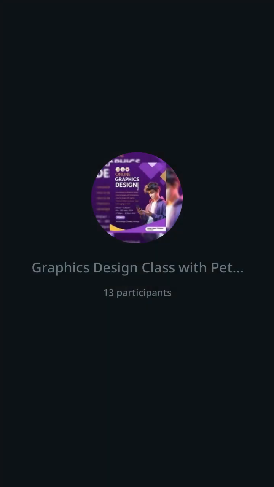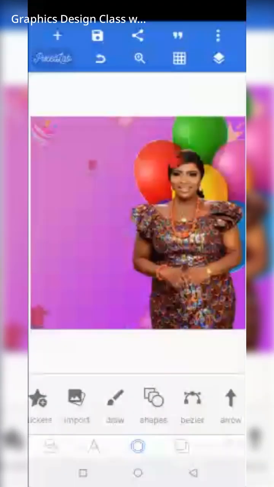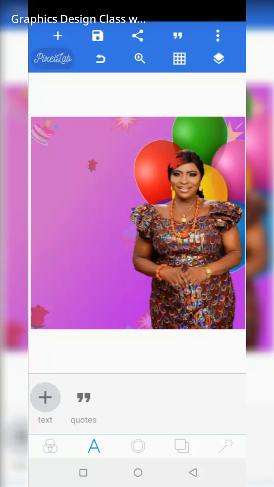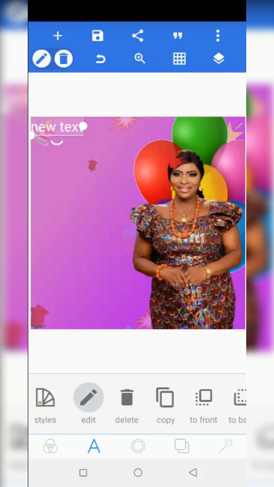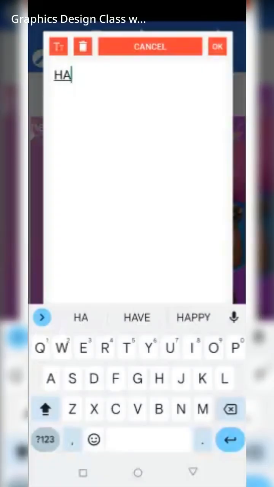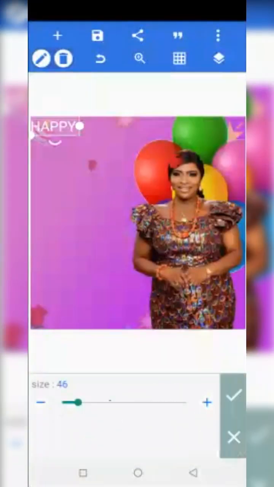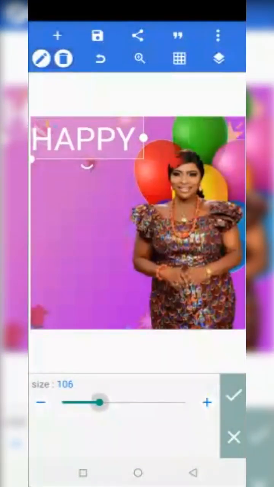If not, they are going to be messing with my design. So the next thing is to add my text, and I'm going to be adding a 3.